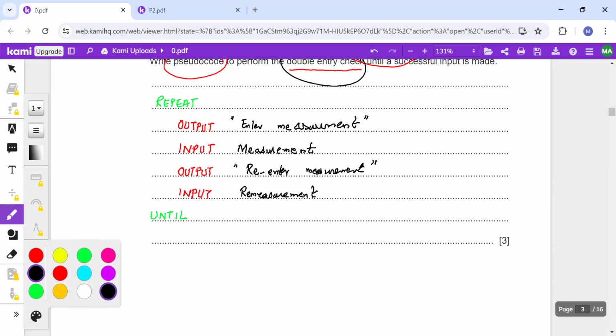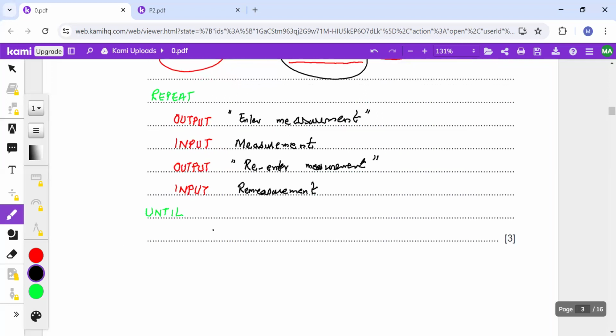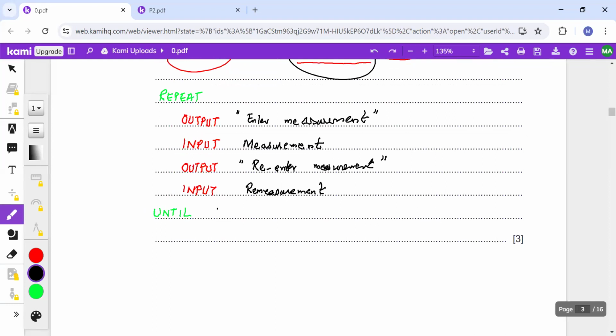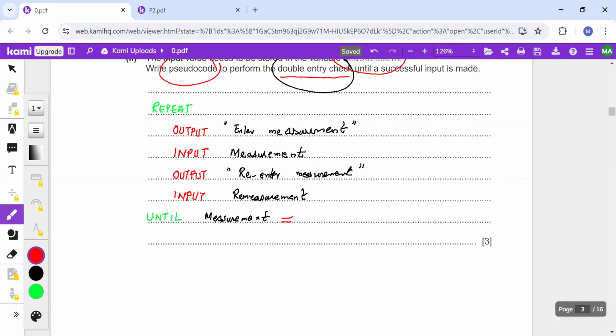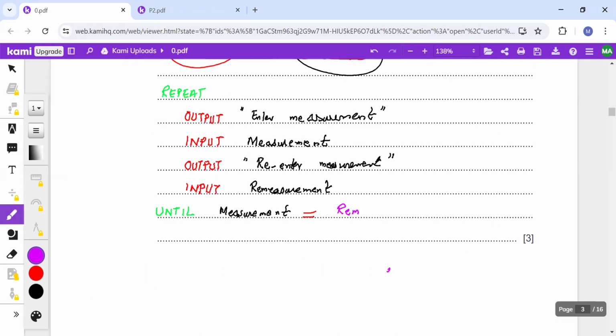All right. Now, what should the until statement be? Because we are comparing both data, measurement and re-measurement. All right. So measurement equals to, which one? The second variable, re-measurement.